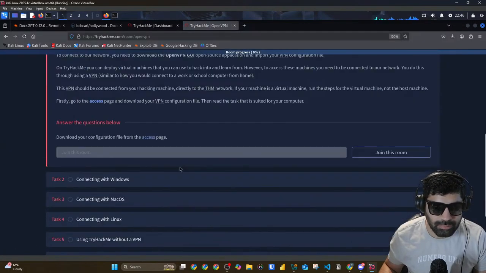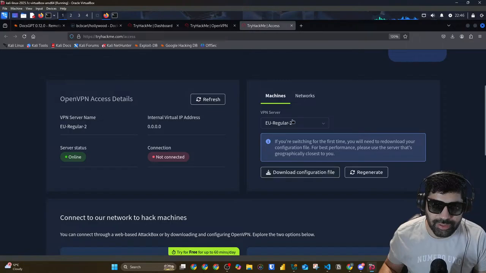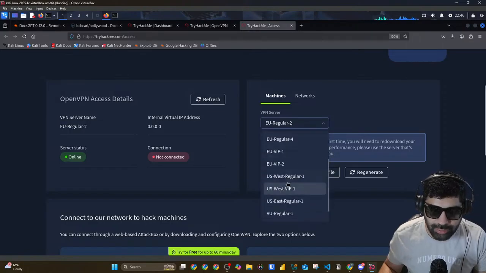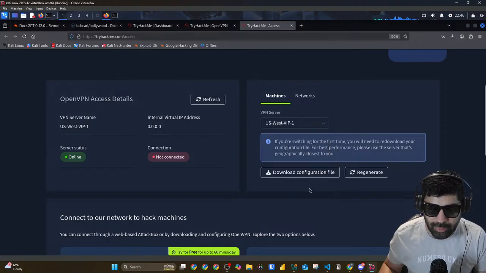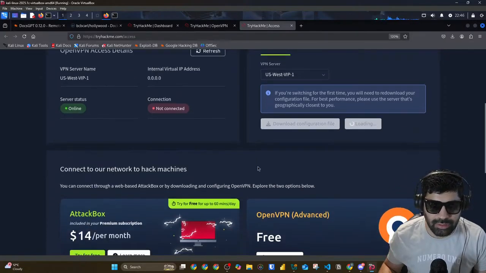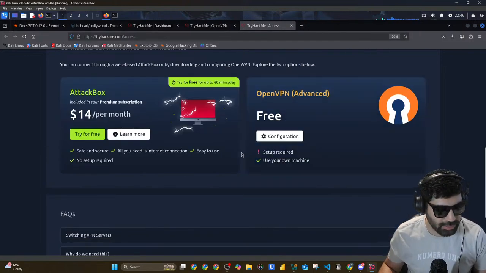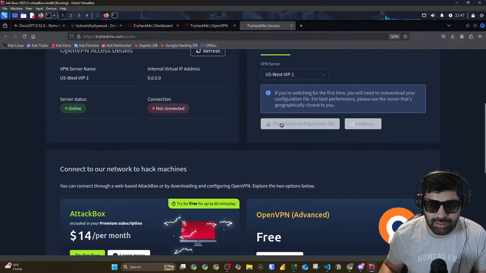Got it. Join the room. Download the configuration file from the access page. Quickly go here. Download configuration file. I'm going to change my server to the US one, West VIP 1, because I have a VIP 1. If you have regular, that's fine too. Regenerate. It quickly will regenerate my credential file. And always try to use your own Kali with VirtualBox, because it's just a better experience.